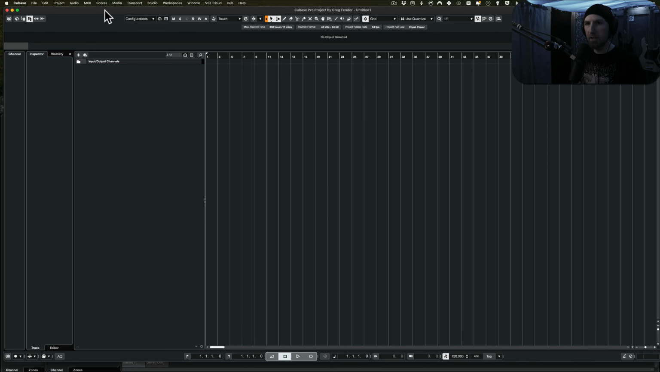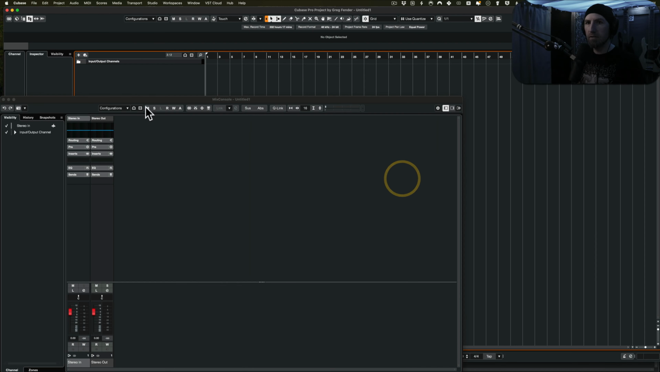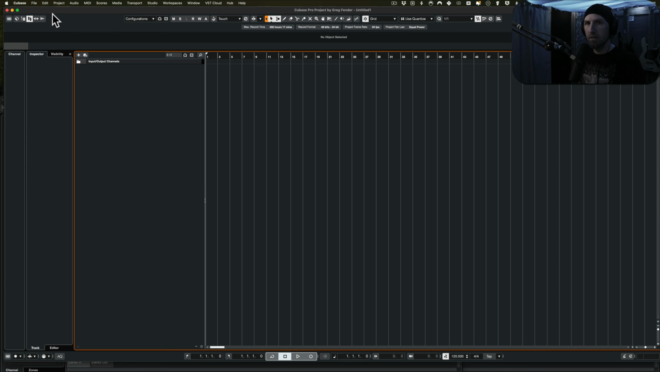So we're going to do a save as. I just use the keyboard shortcut. I like to use keyboard shortcuts for this sort of thing. Save as is Shift Command S, or if you're on Windows, that would be Shift Control S. Or you can come up here and do a save as or save whatever.